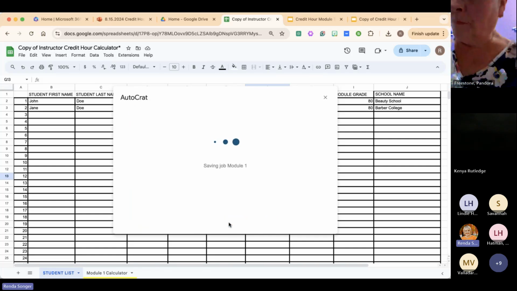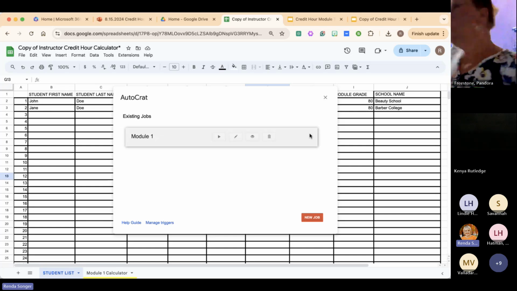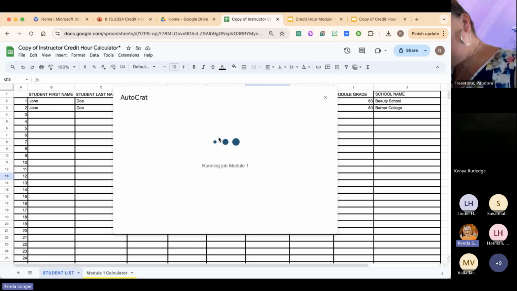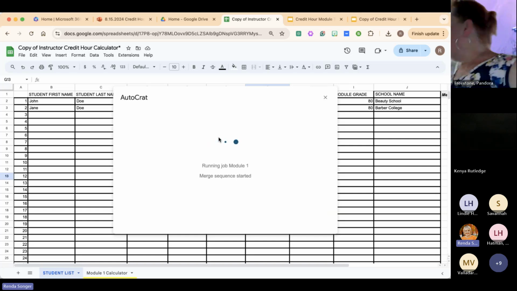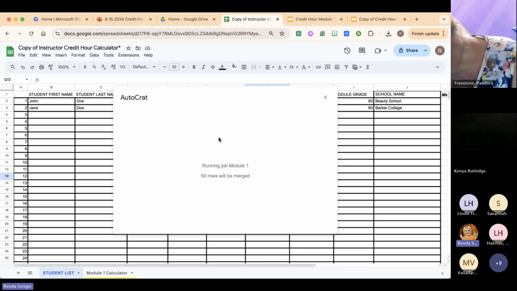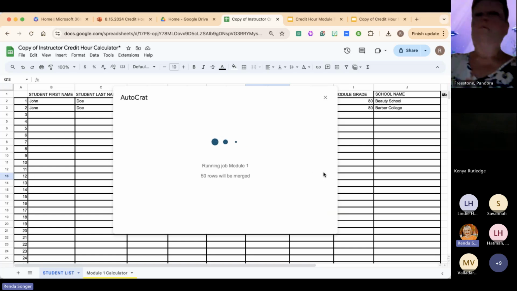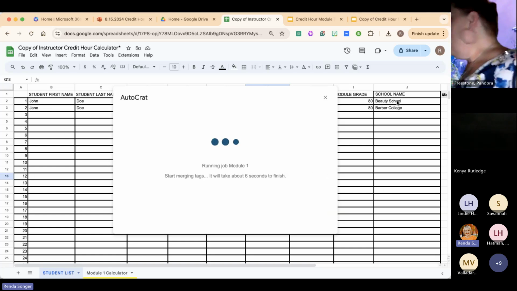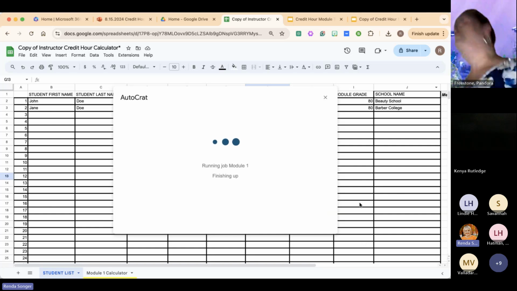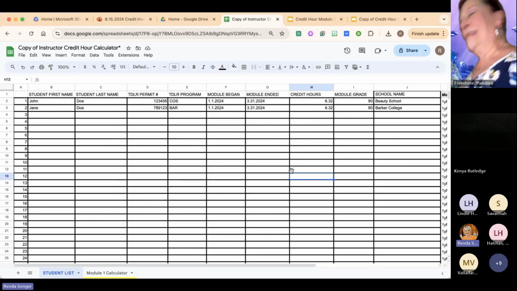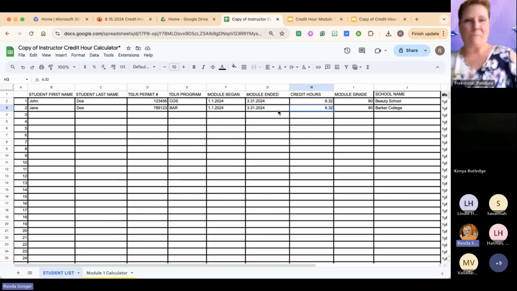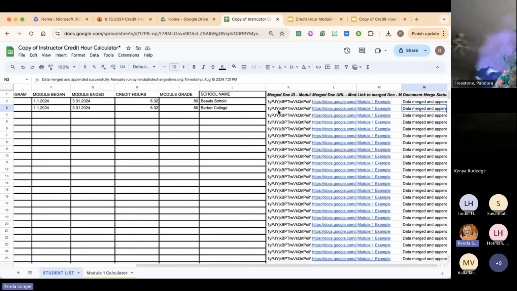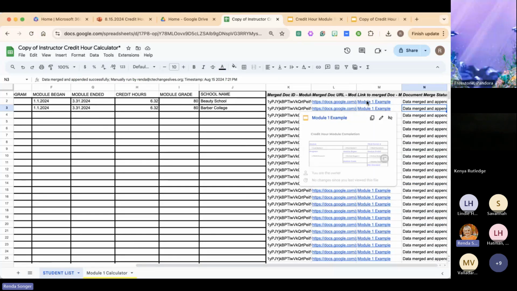Once we've saved it, it pops up like this. And so to run it, you just want to press the play button. And it's running our job. It's going to tell us basically how many lines it's going to merge. And so it's doing 50 lines because I've got 1 through 50 over here, but it won't actually fill all of those. So what does that look like then? If we go over on our Google Sheets, you're going to see now that it's run these in a document.